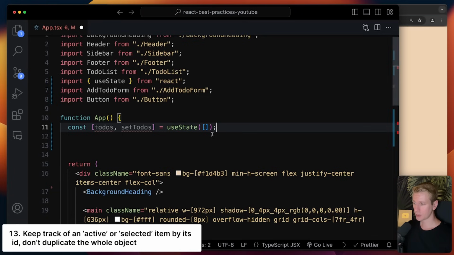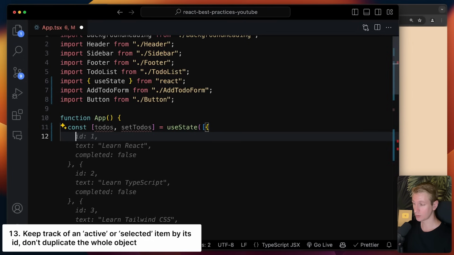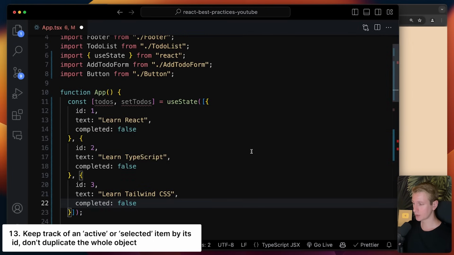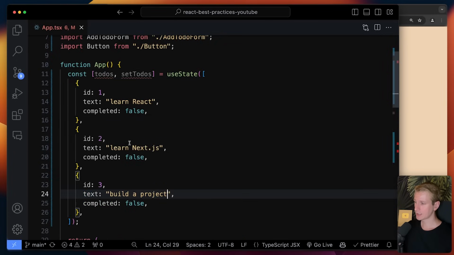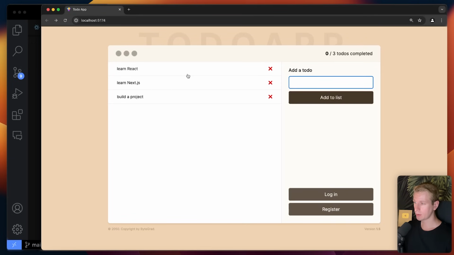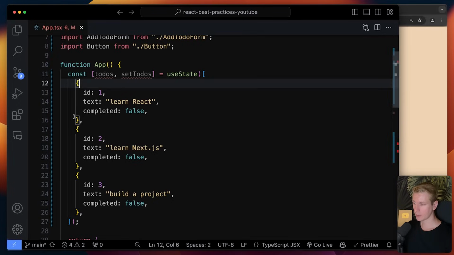Let's say we have our to-dos here. It's going to be an array, right? And initially maybe an empty array, or we may have some to-dos in there. So we may have a bunch of to-dos. Let's actually say we have three to-dos here. So initially we may have three to-dos and we may add more later. But for now, let's say we have three to-dos.